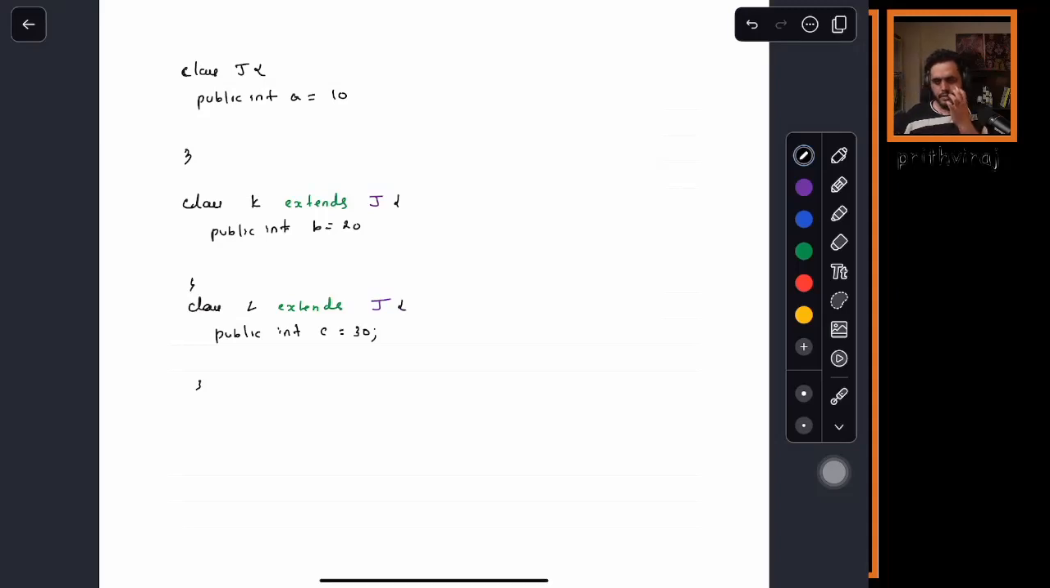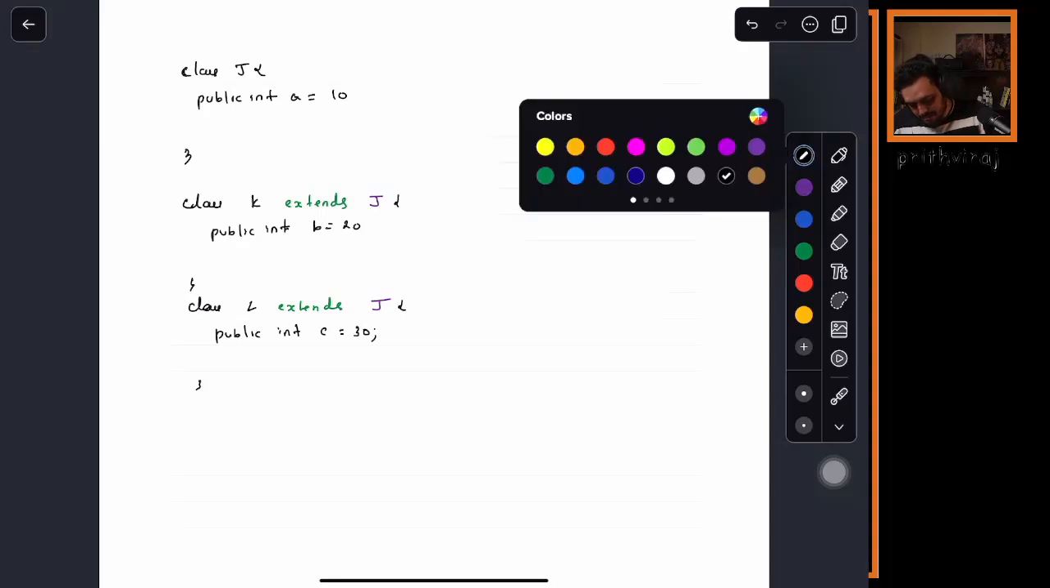What are we doing here? Two classes are inheriting from one class. Is it possible? Yes, right? One parent can have two children, right? Yes. So in terms of class diagram, how will it look like?